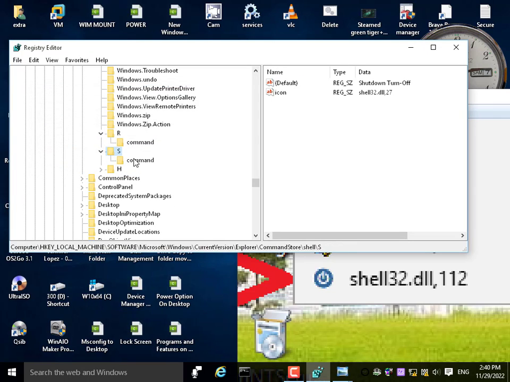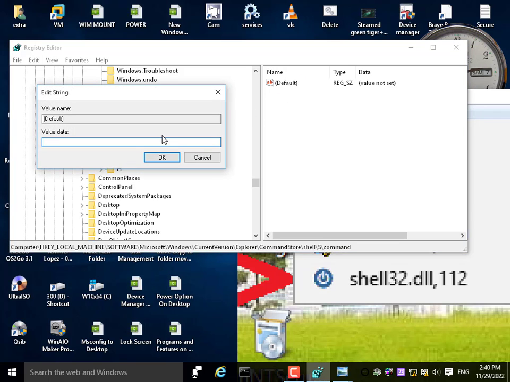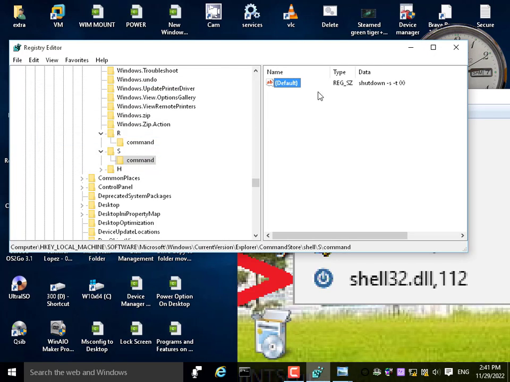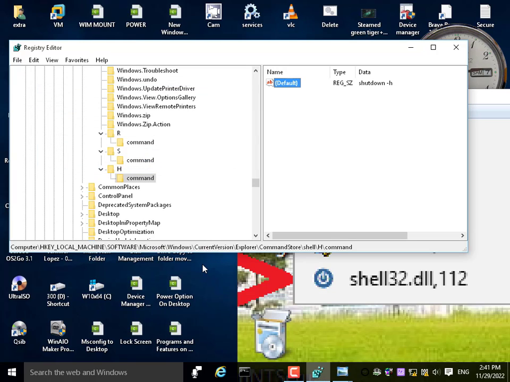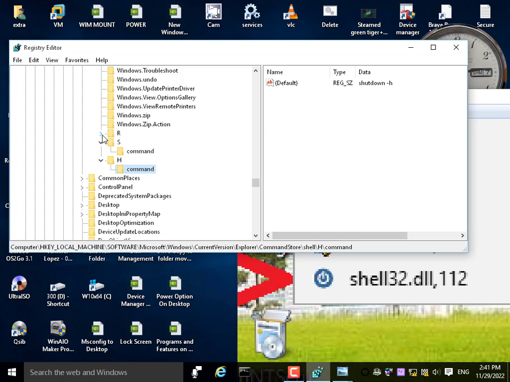Okay, let's make the command for shutdown. Let's go to the default shutdown dash S dash T 00. Okay, shutdown dash S, it should be a space here. This is the shutdown command. But what is the command for hibernate? Just make the same, shutdown dash H. Only dash H without time because it will close directly. So these are the three commands now available.